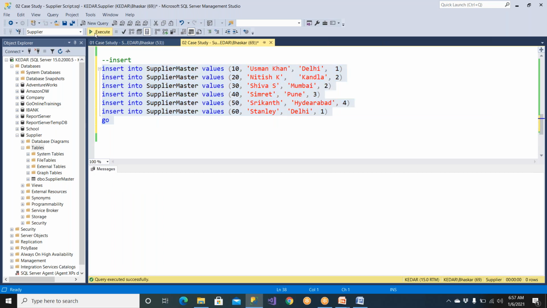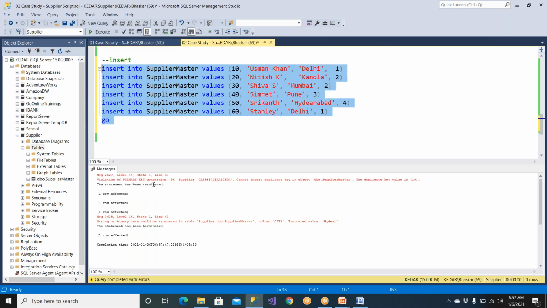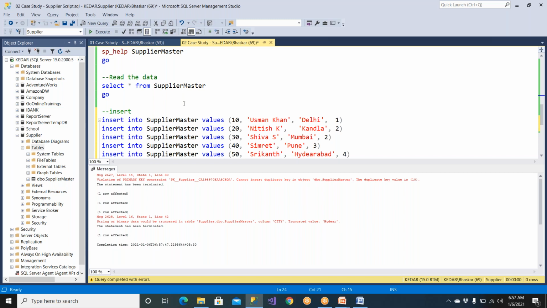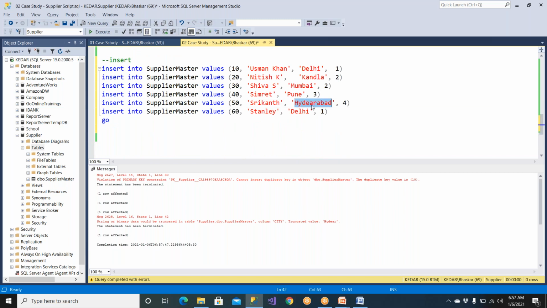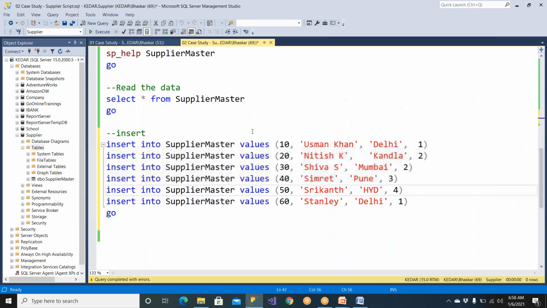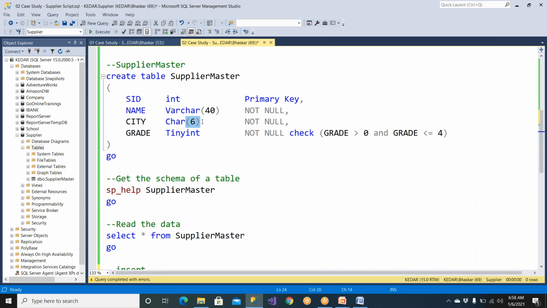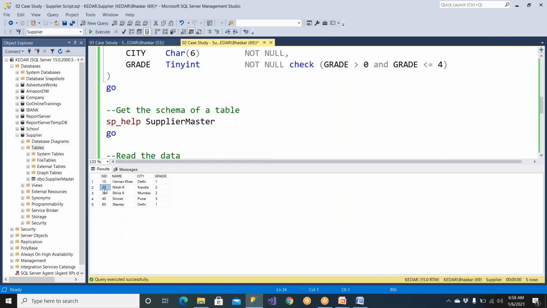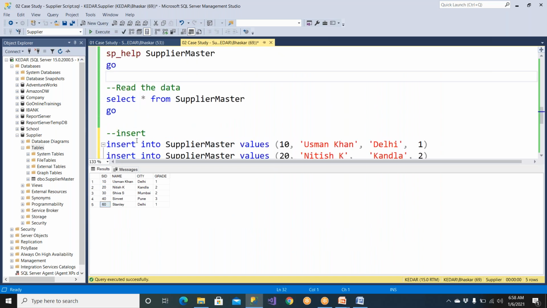So, yeah. So, violation, binary. So, city is, I think, we cannot have. City is only 6 characters. I have given a bigger spelling. So let me write HYD. So it is telling me string or binary data would be truncated. So when you say truncated, that means you're supplying much more data than the given value. I had given only 6 letters here. Clear? If you check the data, so 10, 20, 30, 40 is there. 50 did not go.